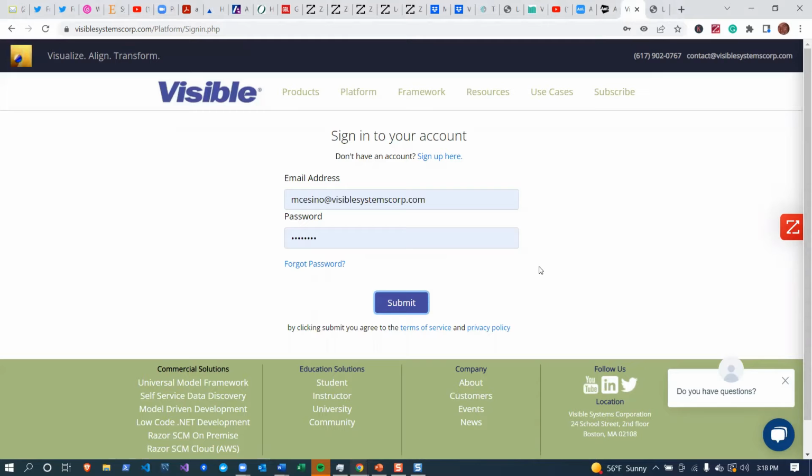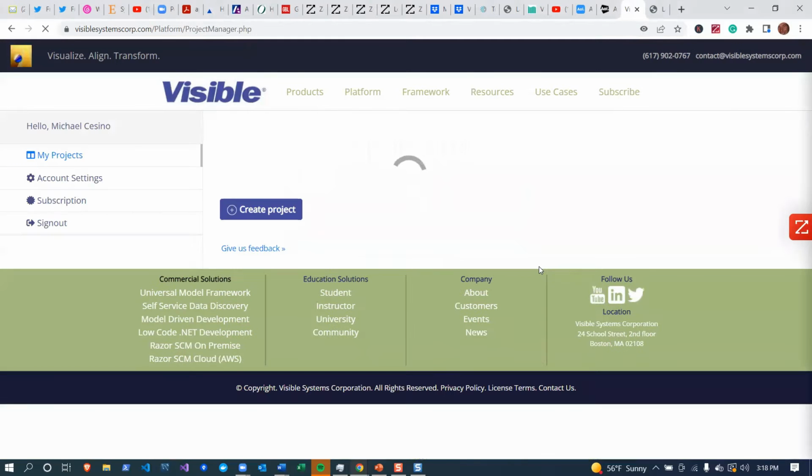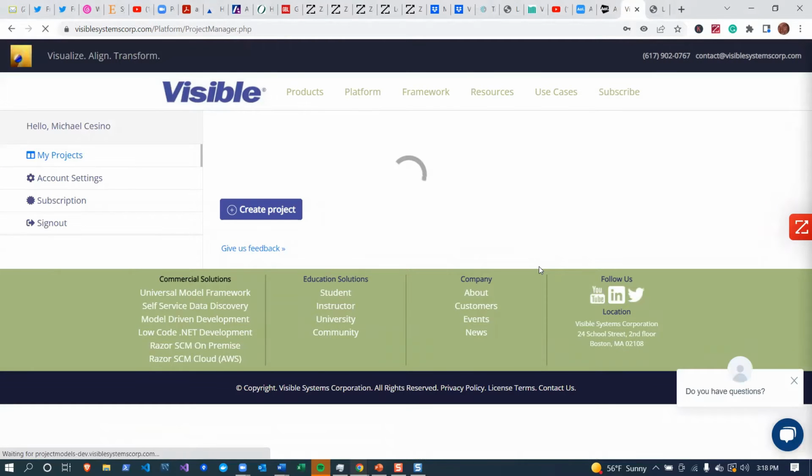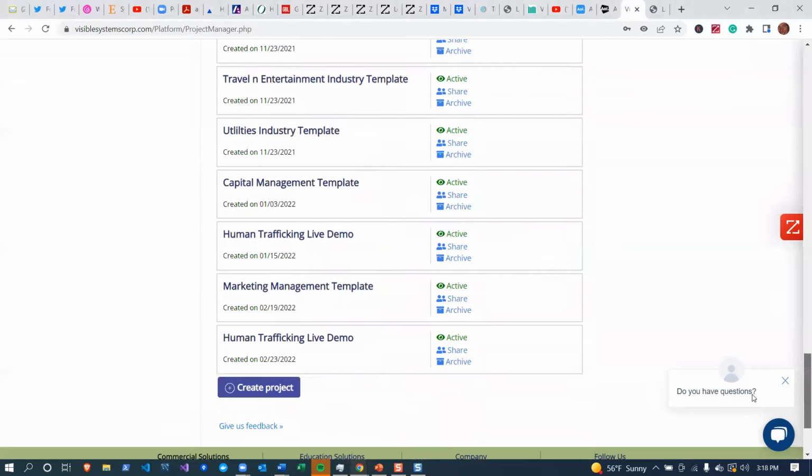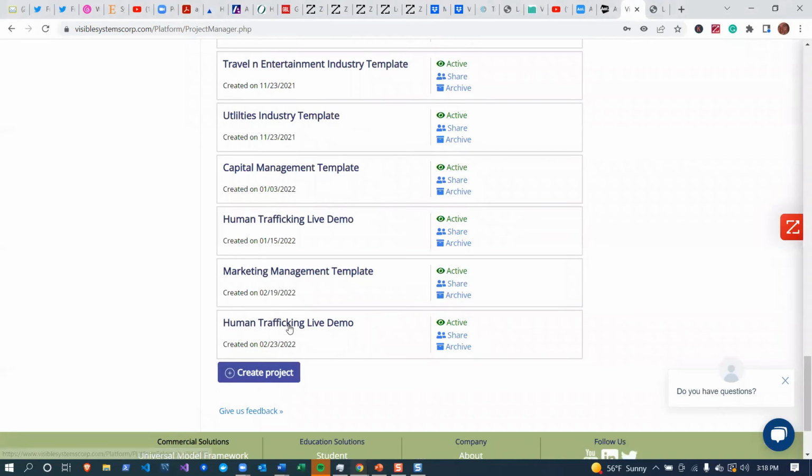And once we log into the portal, we will be presented with a list of projects that we have been working on. In this case, I will scroll down to the Human Trafficking Live Demo project. And just a quick note, I can archive any one of my projects and I can share any one of my projects with anyone who happens to be on my project team.